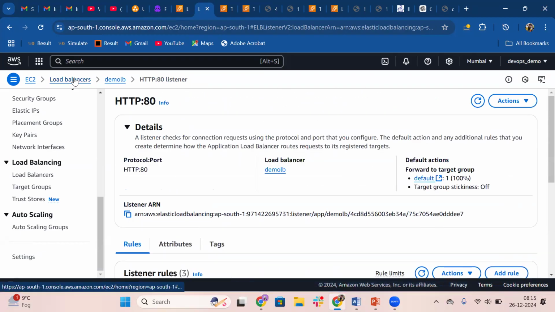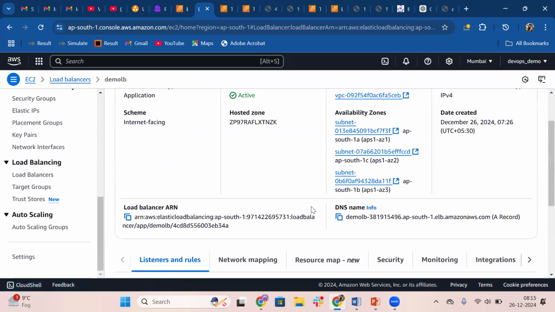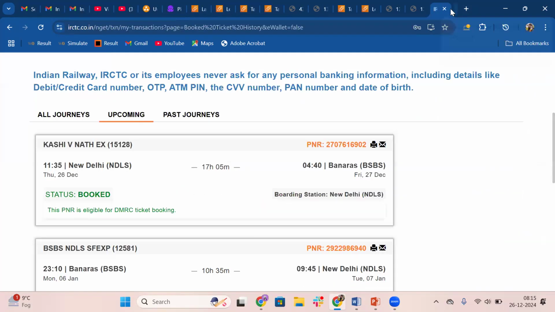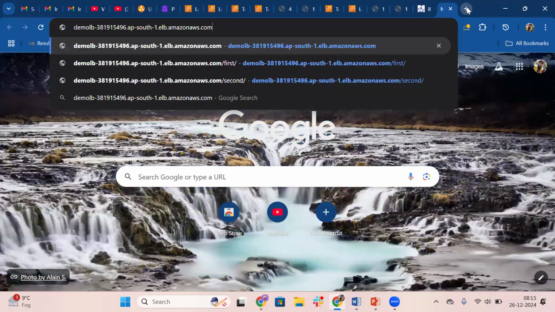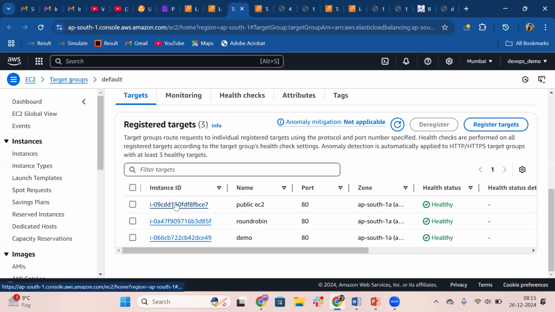So we have the load balancer, and for the load balancer we have the public DNS name, which you can check. Whenever we hit this particular URL in the browser, let me hit it again, it will print welcome to your instance. That means it has gone to your demo instance, the first one, correct? Now let me hit again. Welcome to public ec2 instance. That means now it has gone to the public ec2 instance, the third one, correct?